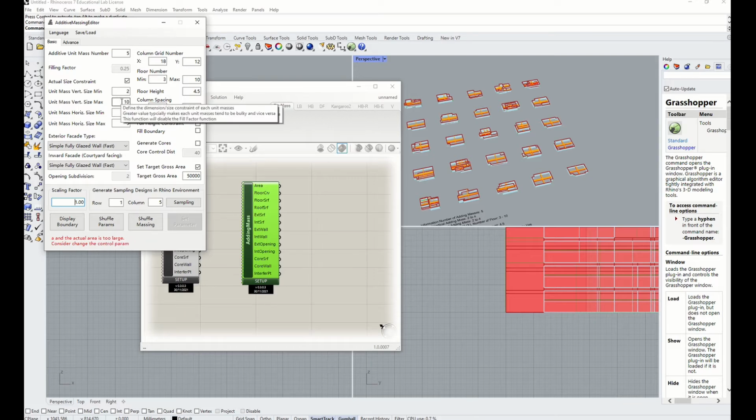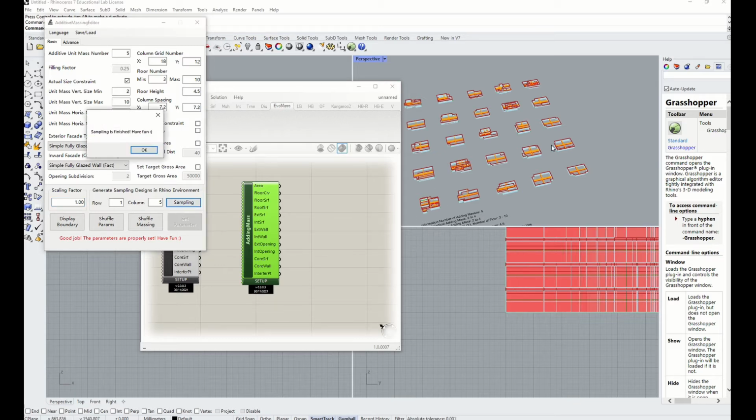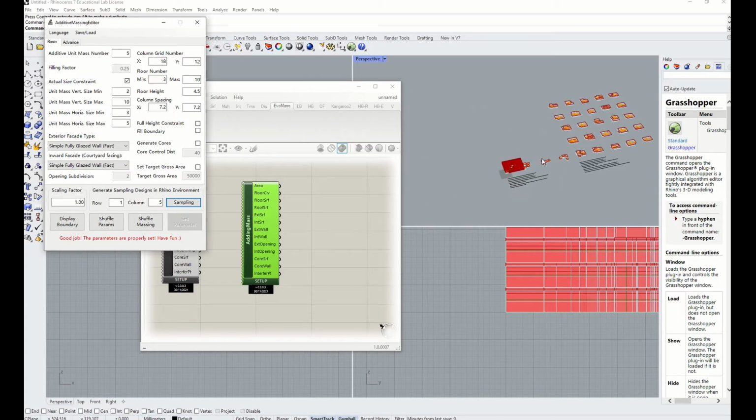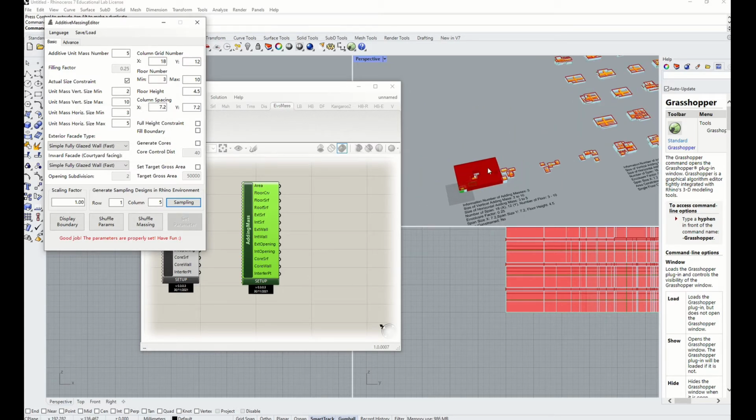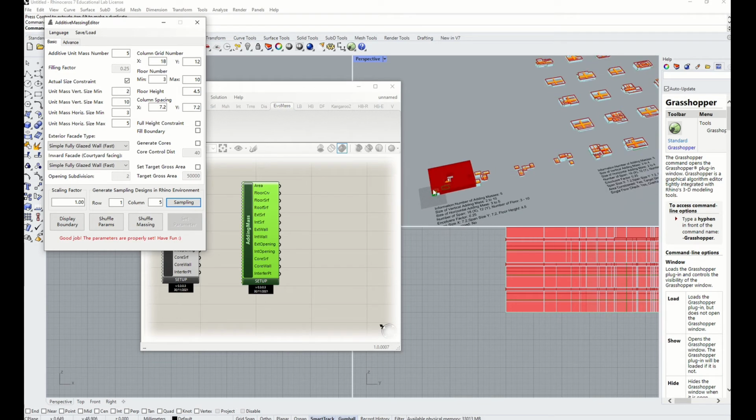So there was a limit I didn't match, so I am going to have to go back up and change something. Okay, so if I unclick the set target gross area, it will work. It said my parameters wouldn't work with the target gross area, so that's one way you can fix that. And then you can see I just created a couple more. So I will zoom in a little bit.